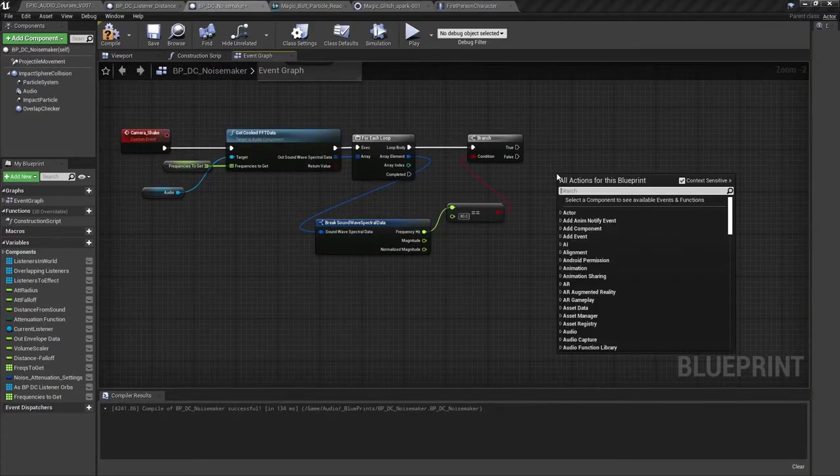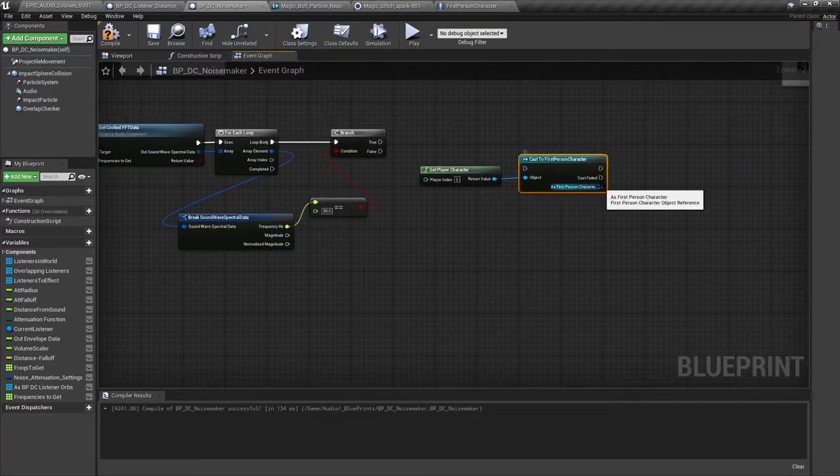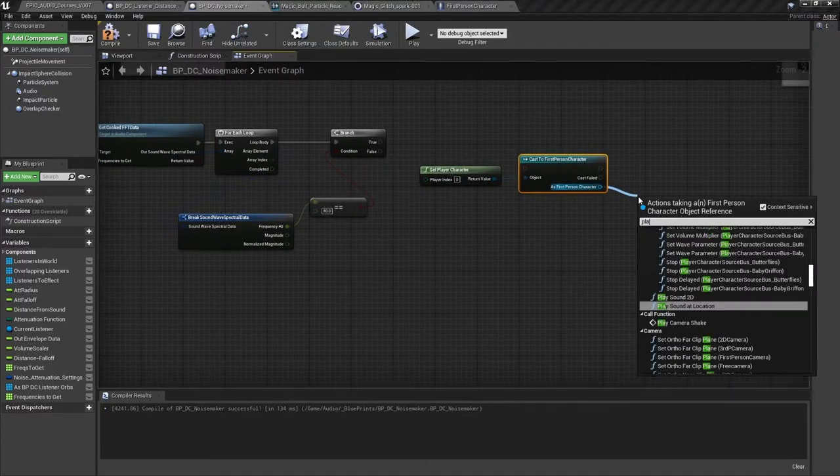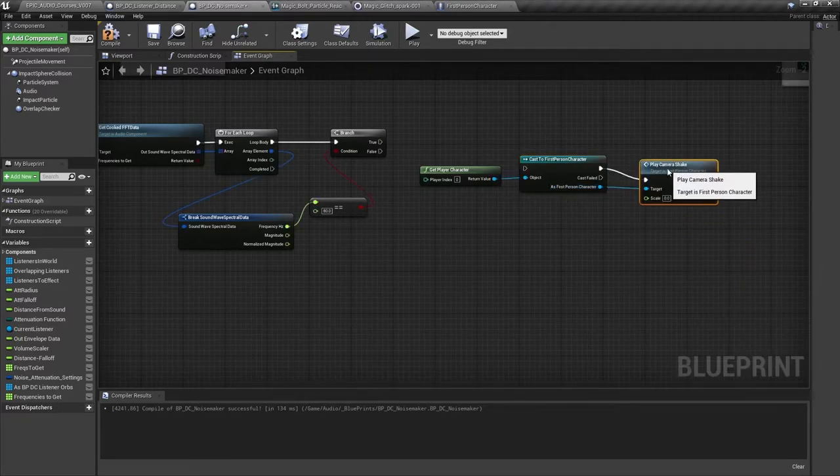If we get player character and cast to the first person character, we can trigger that camera shake event, which was called Play Camera Shake. We'll set the scale to 1 for the time being. We'll come back to that in a moment.